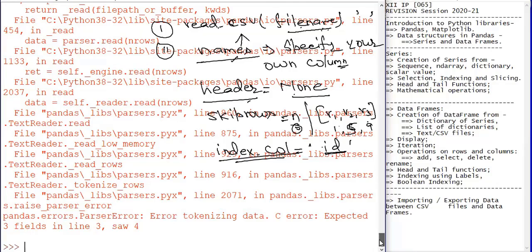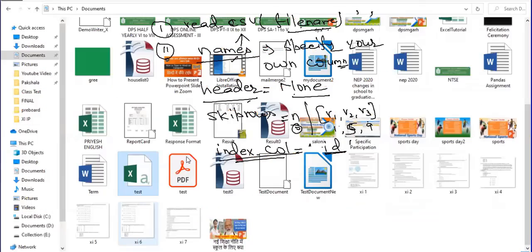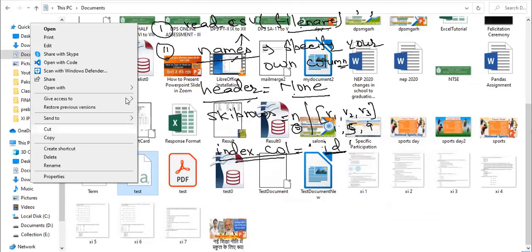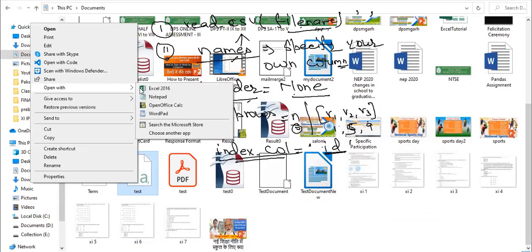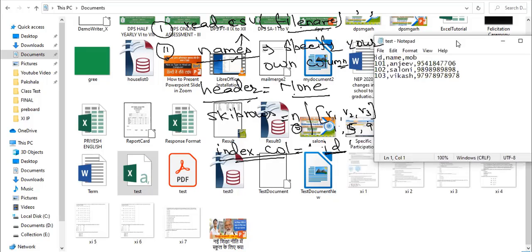It's giving some error, so I think I have to open the file again. Let's wait. I'm going to open this in Documents and open with Notepad. So what mistake have I done? I have given a comma everywhere, ID, name, this. Oh, I have given the comma here also, so that's why I think there is a problem.